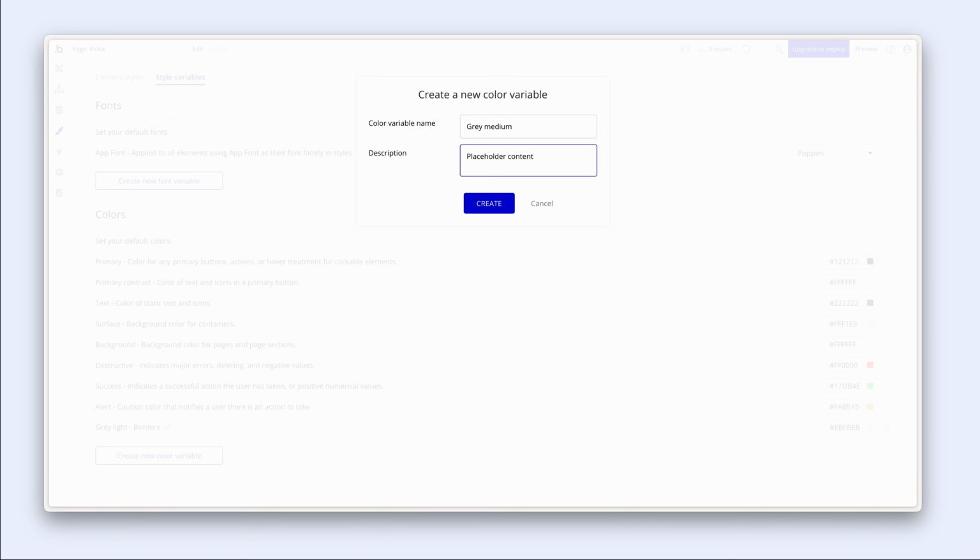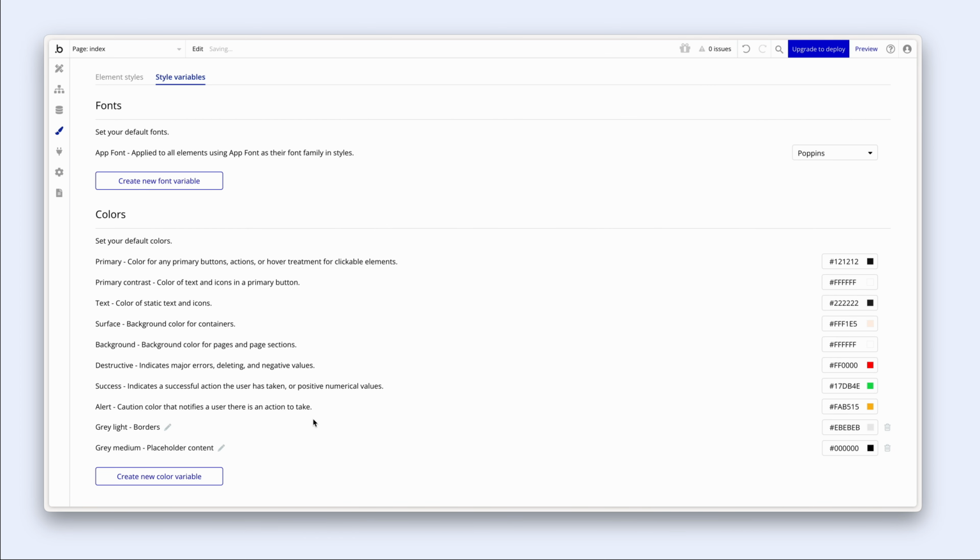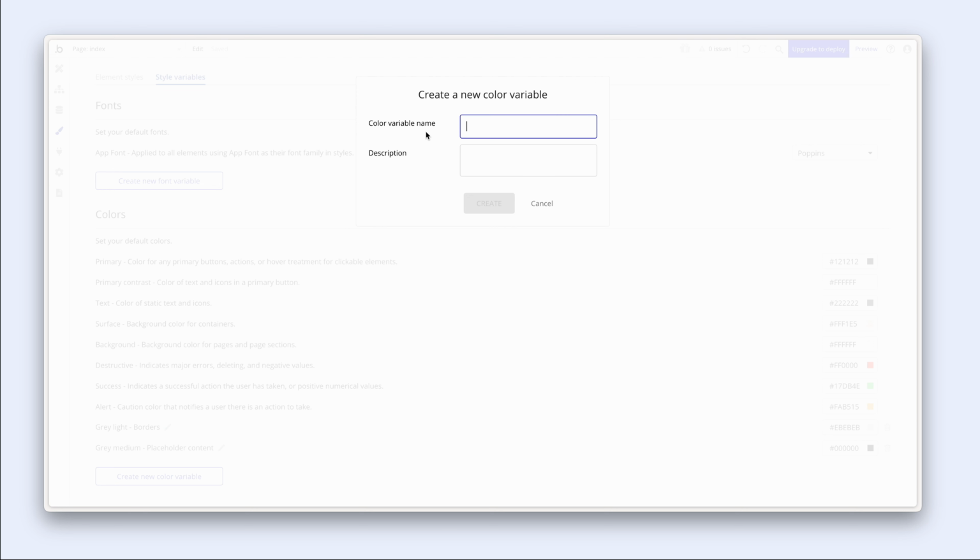Often I'd use this for placeholder content. And I'd usually have a gray dark as well, and that I often use for body text.